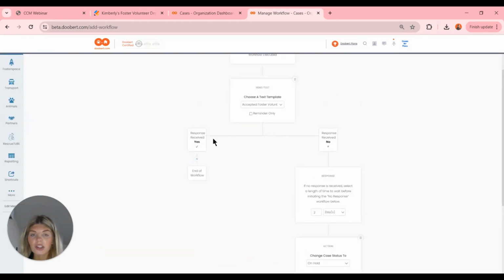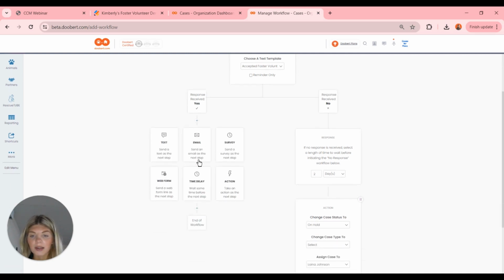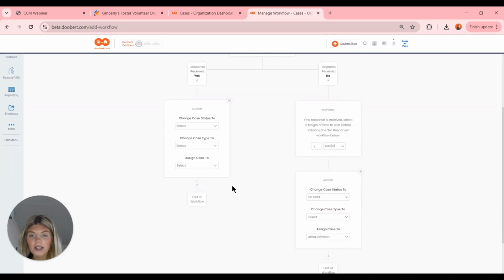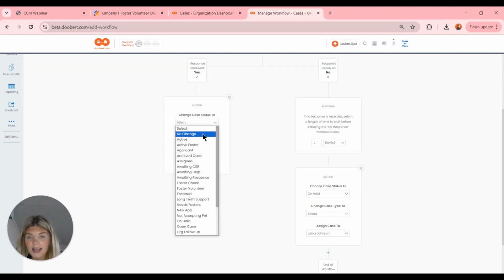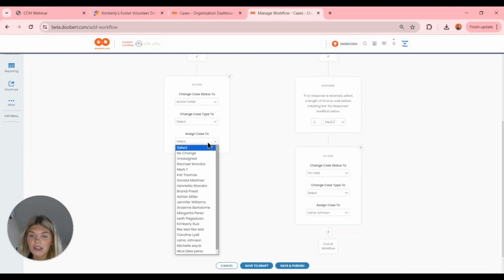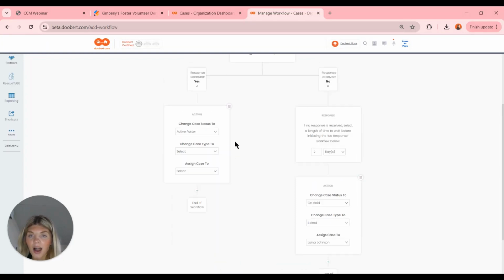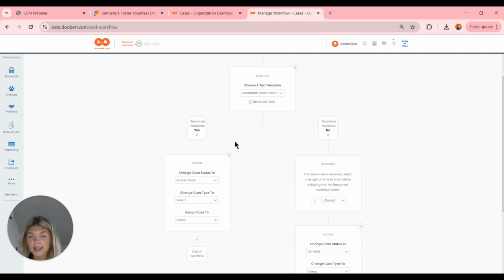But if they do respond to our foster volunteer text, we can go ahead and add an action, for example. We can leave our case type, but edit our case status to, for example, active foster. And if we want to assign, we can do that as well on the yes side. So basically how these work is based on whether a response is received or a response is not received.